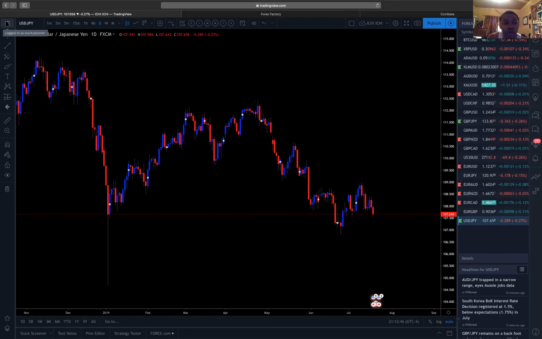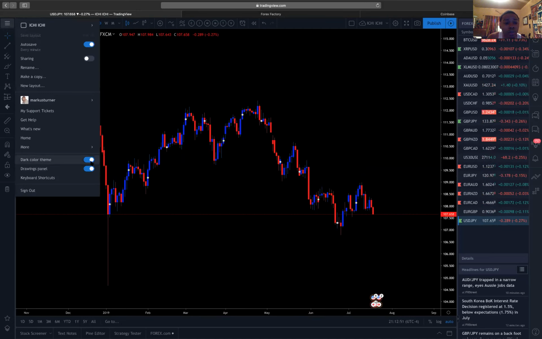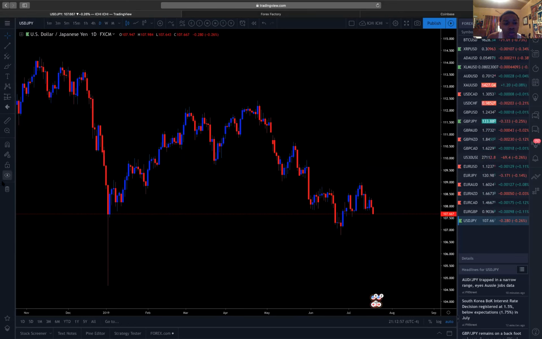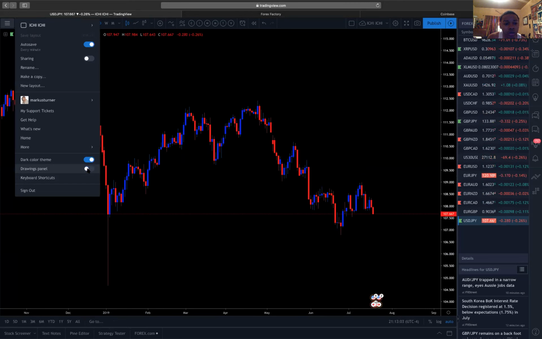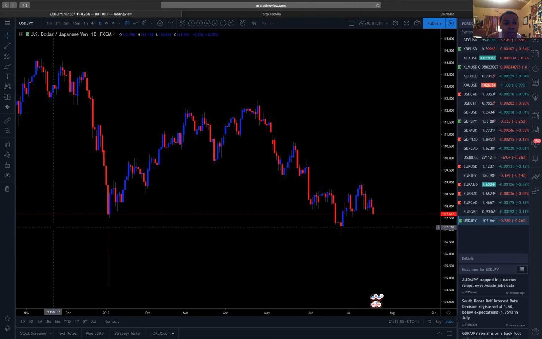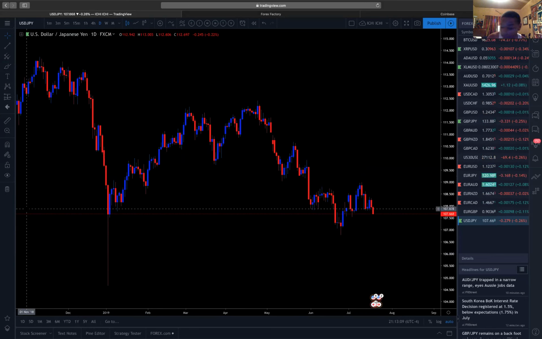If you want to use the dark view, just come to the upper left-hand corner. This will pop up, and you just check on dark color theme. You also can check on drawing panel as well, which is where this actually is, right? So if I take off drawing panel, you don't see it anymore. If I click on drawing panel, you can actually see it, right?